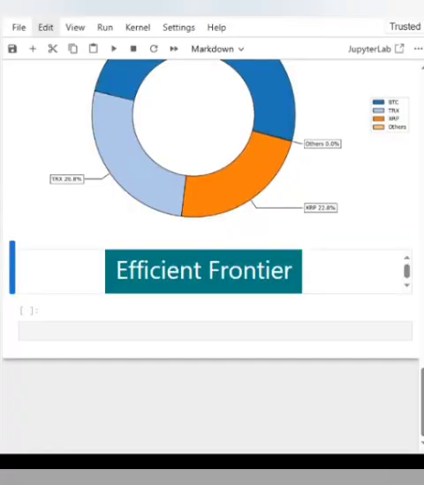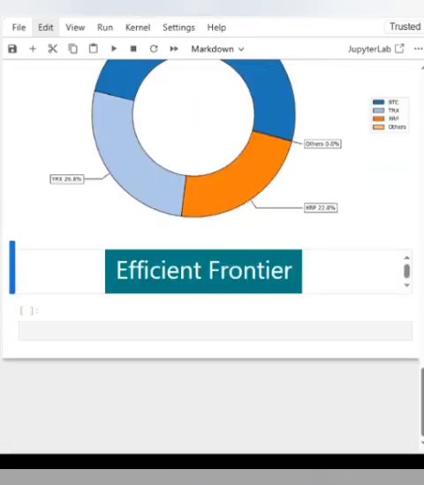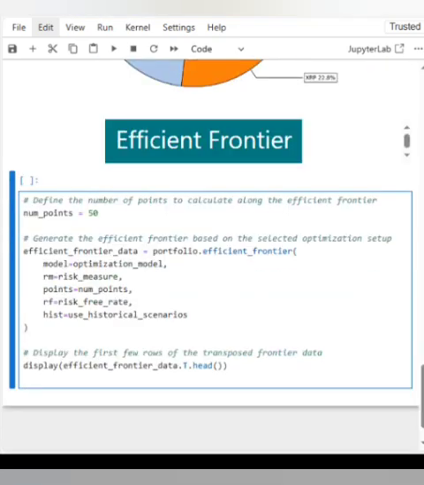Now we'll run the efficient frontier. It's the most interesting and also the most important task here. So first, here we define the number of points and calculate the efficient frontier, how many points we want to calculate, and generate the efficient frontier based on the selected optimization setup, which is actually this type of efficient frontier data, portfolio.efficient_frontier. This is all we need.